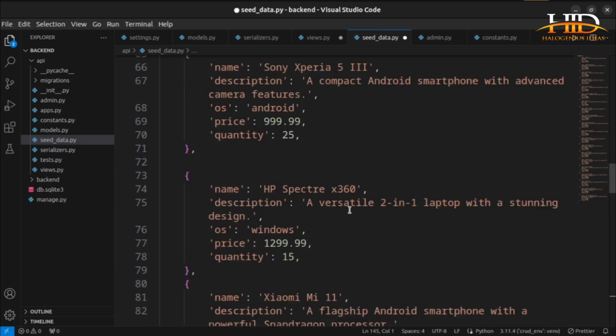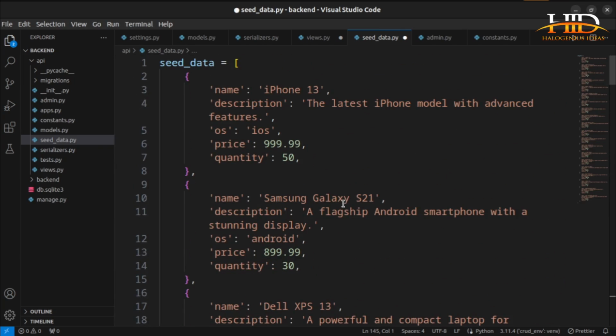I just got all these ones thanks to the almighty ChatGPT. Well, ChatGPT is not almighty, but yes, thanks to ChatGPT.